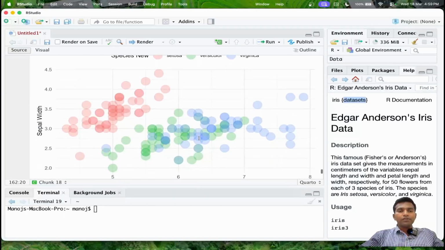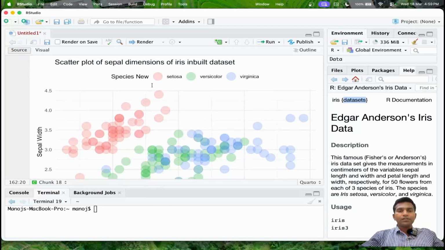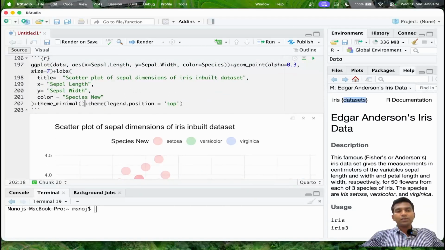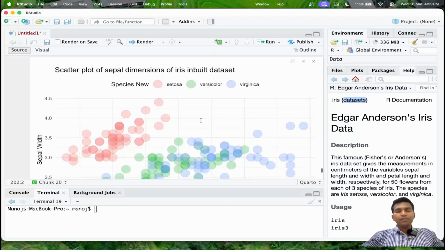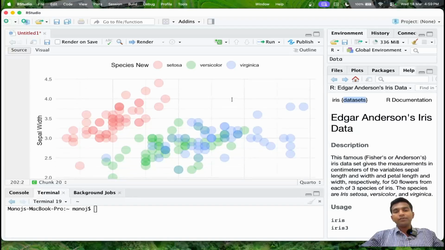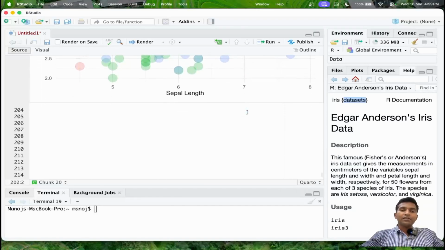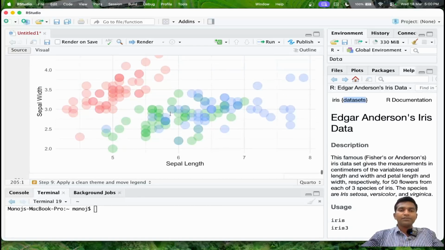Finally, we moved the legend from right to the top, and we added the minimal theme so as to remove the complicated visualization. The background was cluttery before, in gray color, now it has become white, and it is very pleasing to see this kind of visualization. This brings us to the end of the second program. In this second program, we visualized the iris dataset, which has three different categories. The numerical information belonging to the three different categories has been visualized.